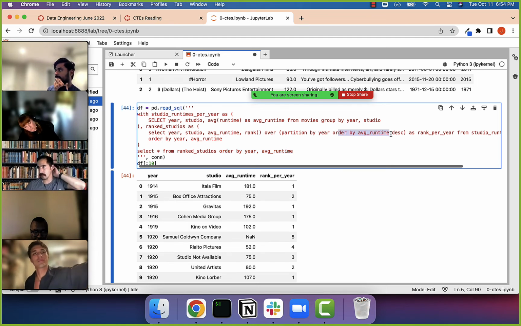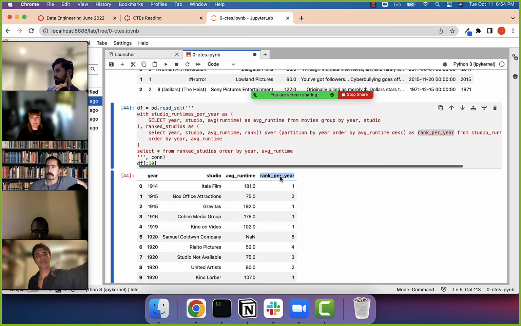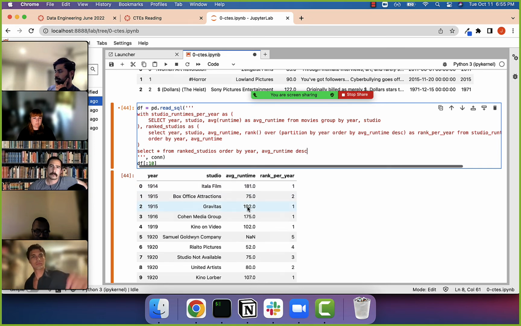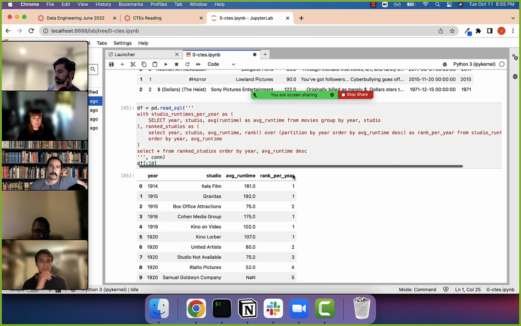This order by here is only ordering for the ranking. Our window functions really only affect the column that they're about. So this is about this rank per year column, but it's not affecting the overall ordering of these movies. So in order to do that, I should order by year, and that's fine to be ascending. But then average runtime should be descending, right? Which will probably take this 192 and put it on top. I hope. There we go.